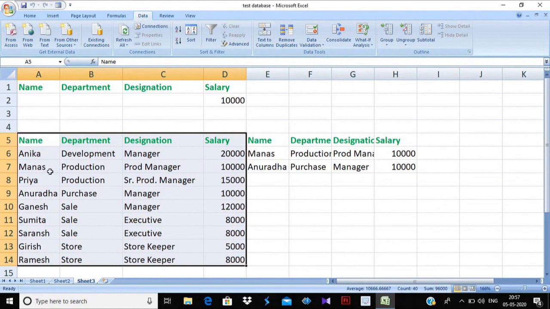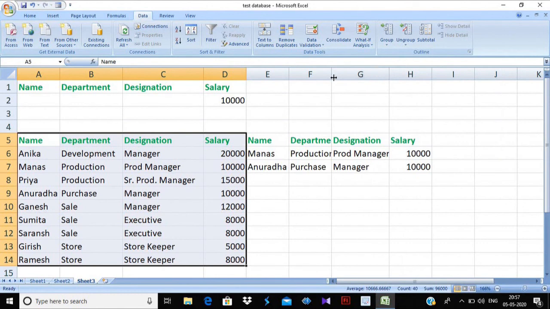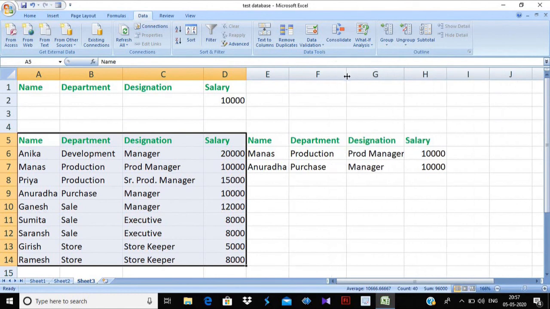So there are 2 employees, Manas and Anuradha, who have a salary of 10,000. It shows the designation and department of those employees. So it is showing the data of the employees who have a salary of 10,000. Like this, you can filter your data using advanced filter.